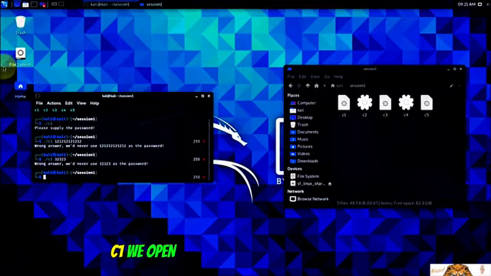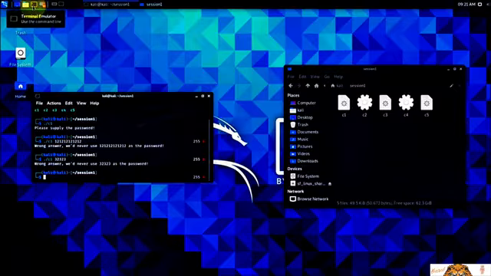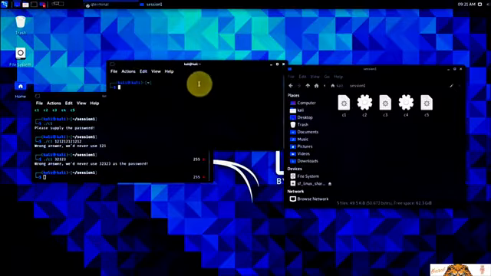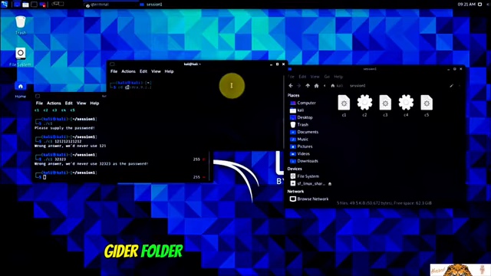So to reverse C1, we open our terminal and go to the Ghidra folder, which is in the opt directory.